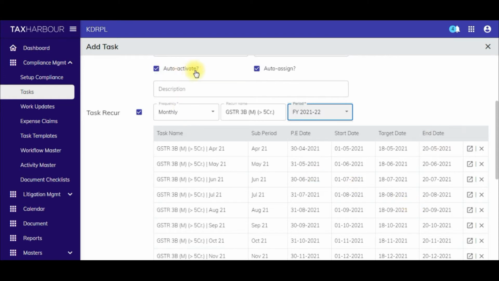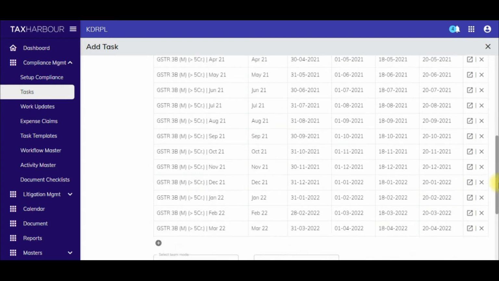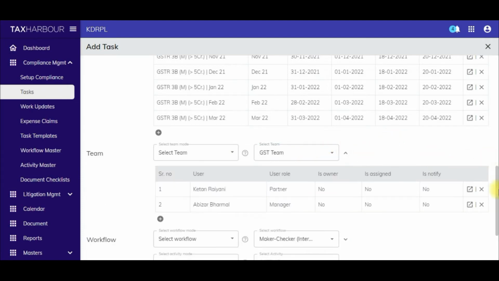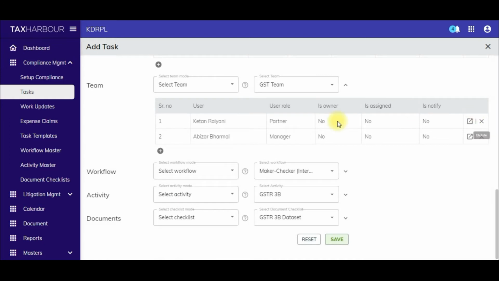Now when I say auto activate, on the start date the compliance will be activated and assigned to the team automatically, right? Now what are the team members that will get assigned is the next thing I need to specify. So I'll say this is a GST compliance, so I'll assign it to the GST team. Who are there in the GST team? I have 2 members.